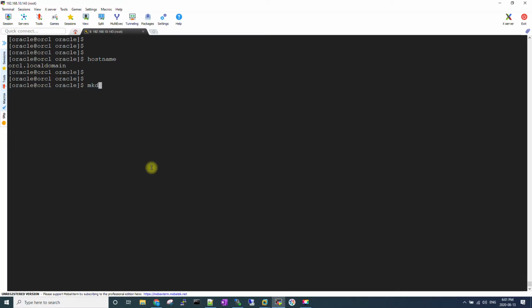mkdir -p /oracle/base/product/12.2.0/database. Same thing, but there will be a slight change here. This will be for the 19c path, 19.3. Perfect.